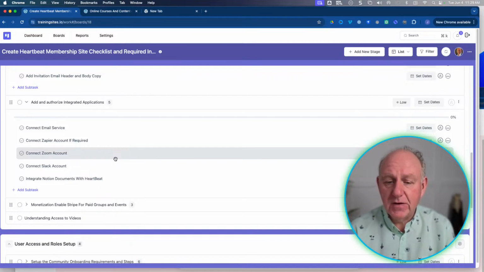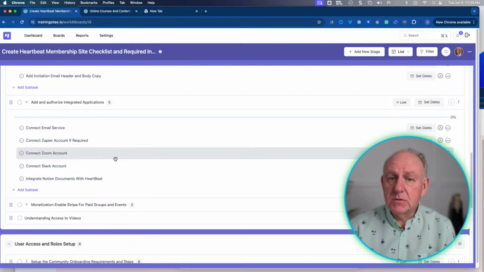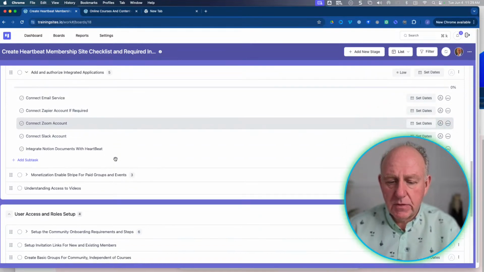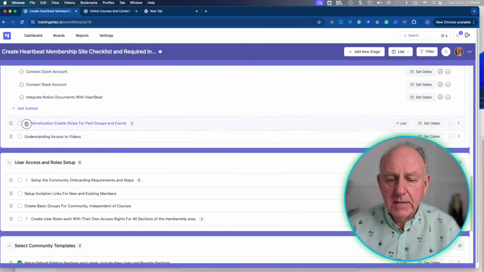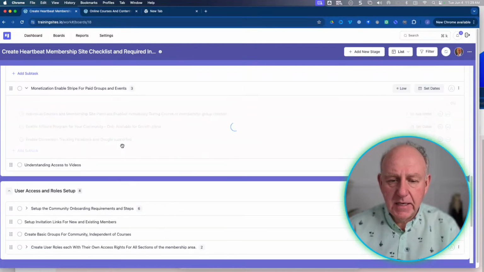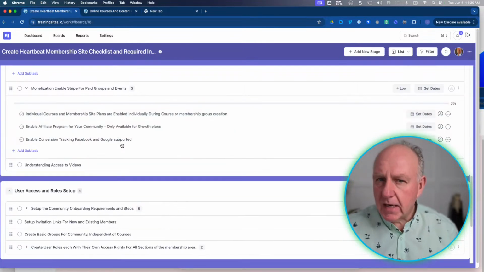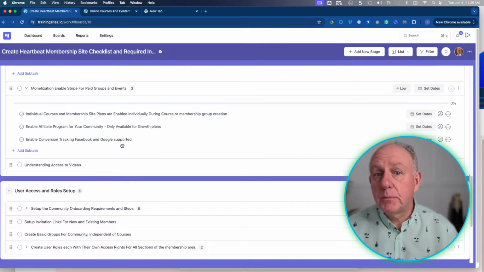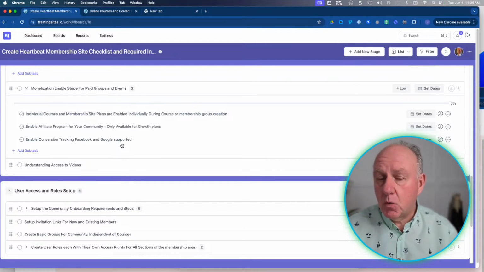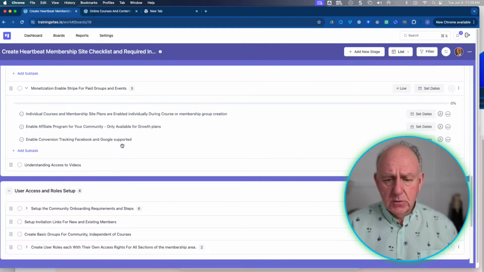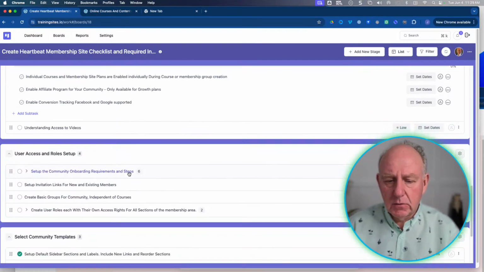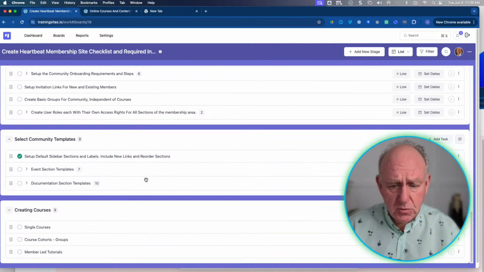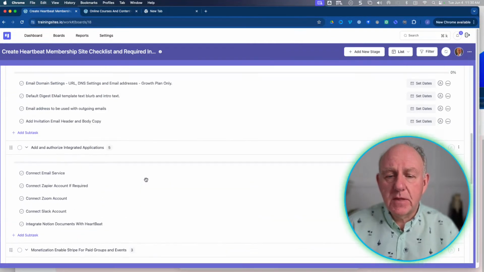And then finally, if you're going to be doing some calls or live sessions, you want to hook up your Zoom account. So those are things you got to do. And then monetization. When I'm talking about monetization, I'm just thinking about how am I going to set up my courses? Do I want a one-off course, or do I want group coaching courses, a cohort? We can do that. So there's some additional settings here. Access and roles, again, community templates, creating courses. These are some of the things that we go through.